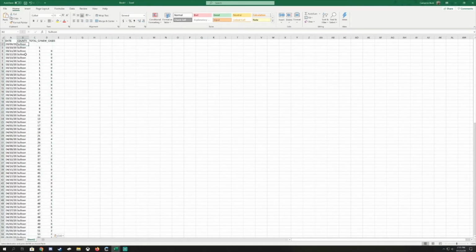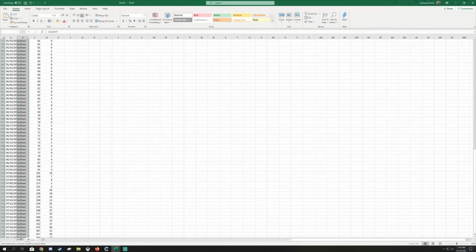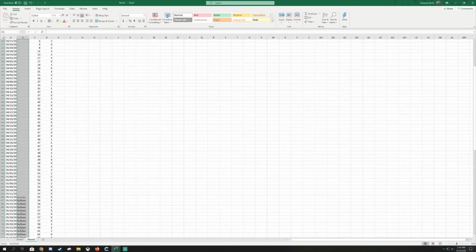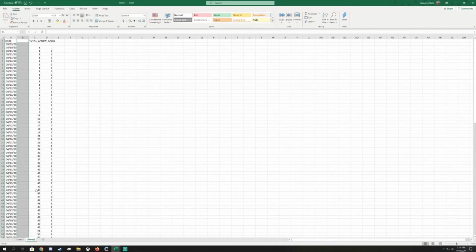Okay, and now I'm going to get rid of this column, just the Sullivan County column. Delete. Okay, it's all gone. I press the delete key. I want it to stay blank. I don't want to actually move these two over. I just want it to stay blank.